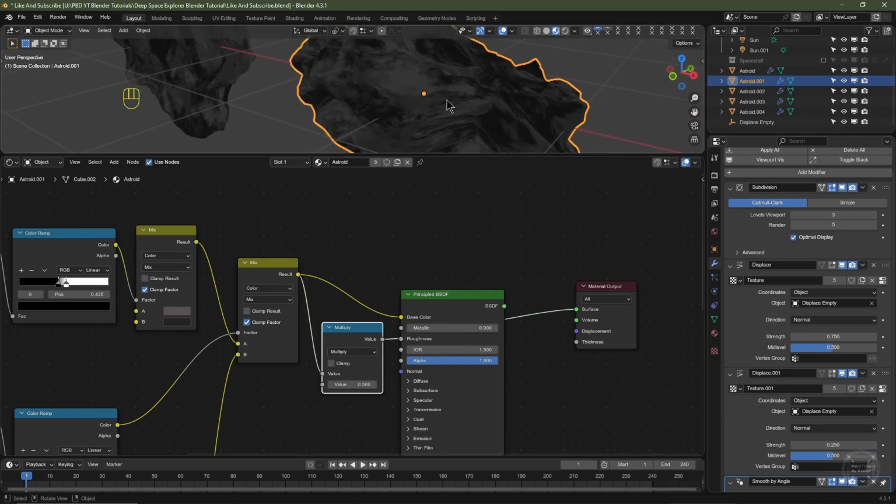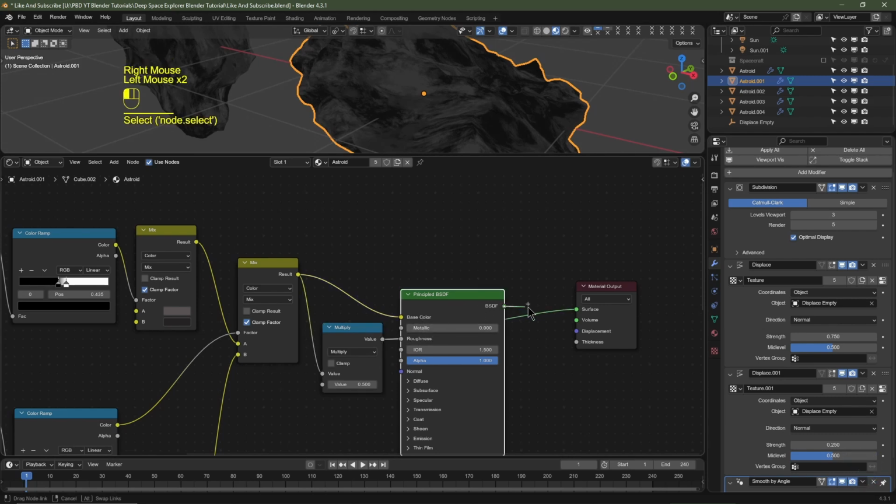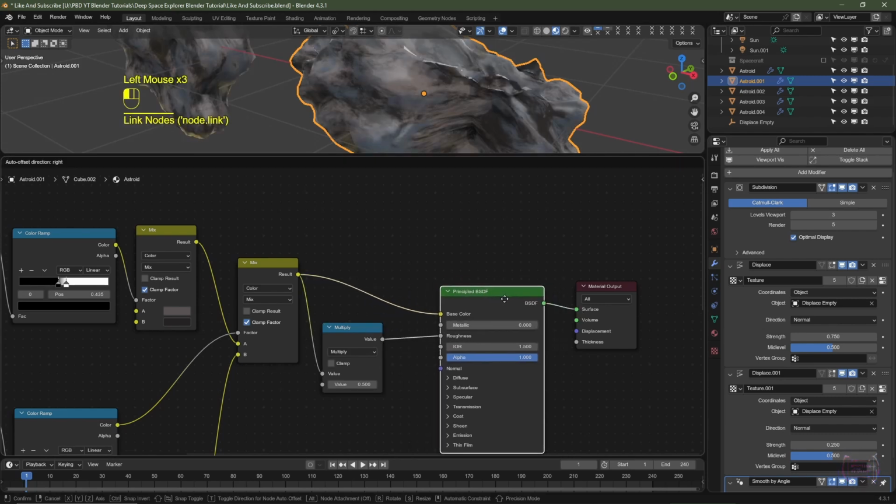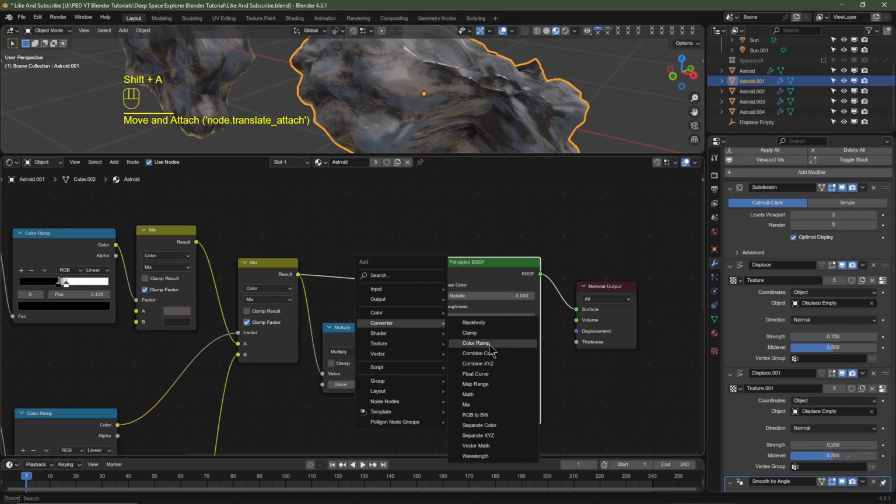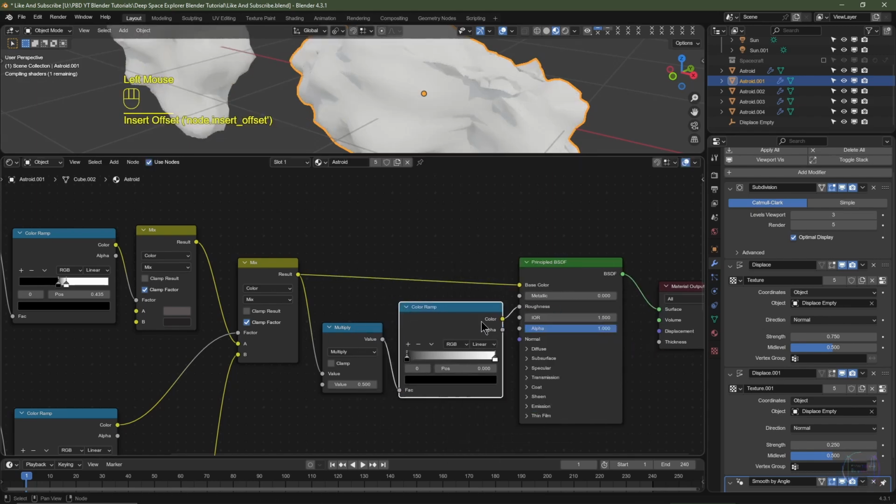I want to have a bit more control of this black and white map, so I'm going to add a color ramp before it goes into the roughness. So let's just reconnect the principled BSDF into the surface. I'll then hit Shift A, we'll go to converter, and we'll choose color ramp, and I'll pop that in between there.